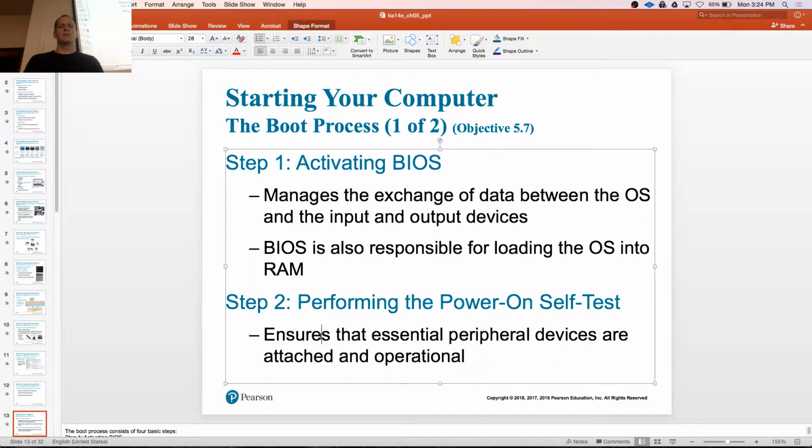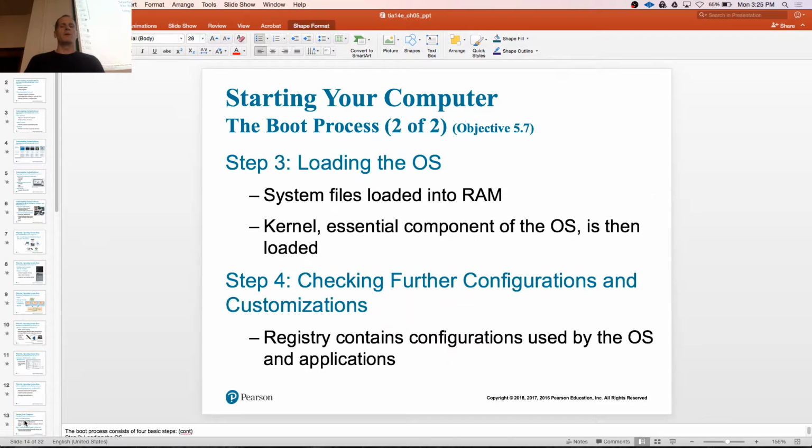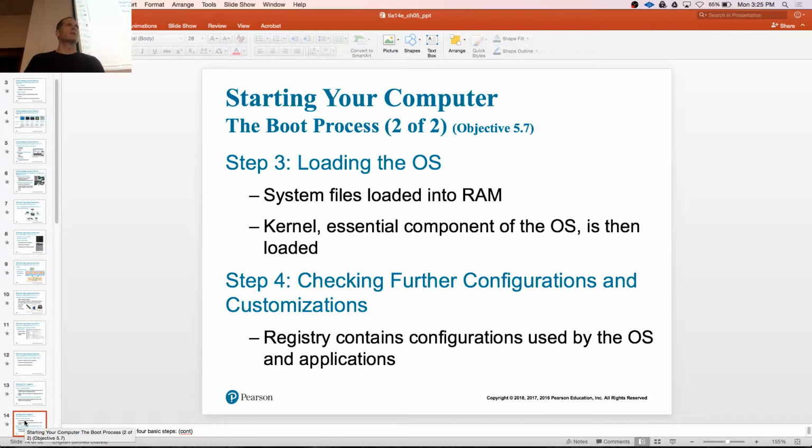There we go. Ensures that essential peripheral devices are attached and operational. So BIOS also does that. Hey, do I have a keyboard? Do I have a mouse? Do I have a monitor? All right, and it'll give you beep codes, these old computers did, if something was missing. And then booting the process, system files are loaded into RAM. The kernel, the essential component of the operating system, is loaded into RAM, and then configurations and customizations are loaded.